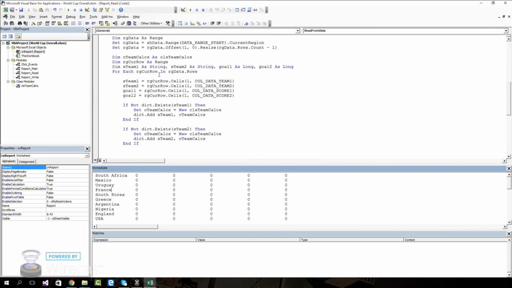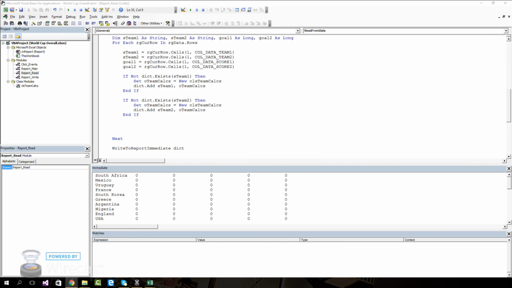So how we do it is as follows. We can either put it into a variable or we can directly reference it. We know that if we want to access an item, we use the dictionary and we use the key. So the key is team 1. To get whatever the item at team 1 is, we use dictionary team 1, and this will return us the CLS team calcs object that's at this position. And we can get it out.